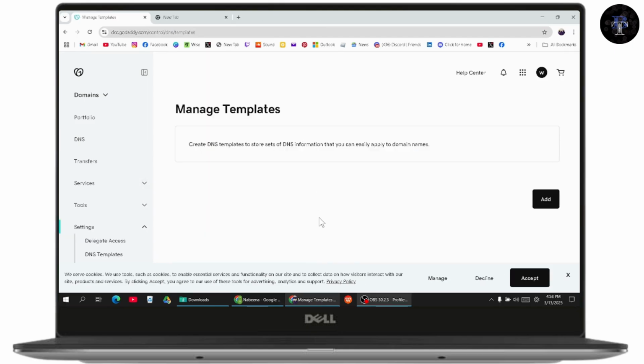Once you find the Nameservers, you can just simply go with your Nameserver and go with View, and you will have your Nameserver. You'll be able to find your Nameserver right there. So that's how you can find your Nameserver in cPanel GoDaddy.